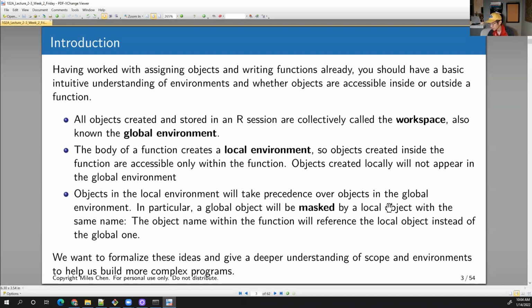Okay, so we've been working with objects, we've been writing some functions now. And so, we have this idea that values created inside a function are only accessible inside the function and don't interact with things in the global environment and whatnot. But here we'll formalize the rules and state exactly how it works in R.